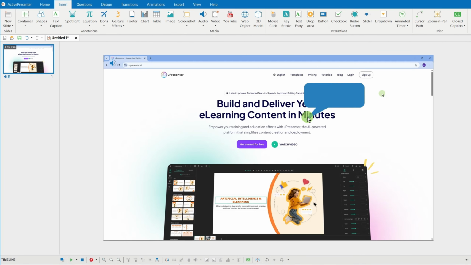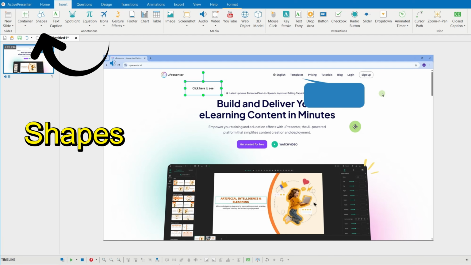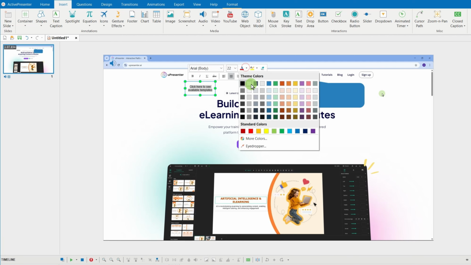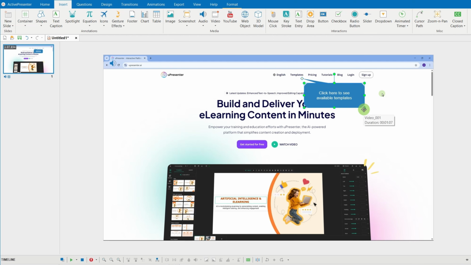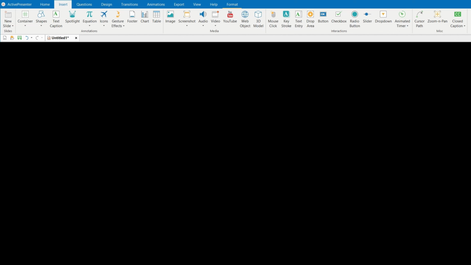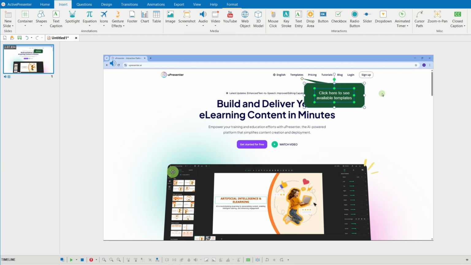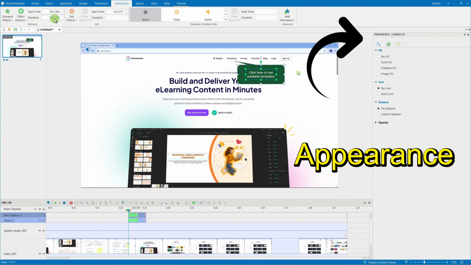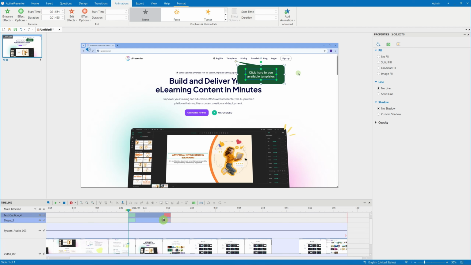ActivePresenter makes it incredibly easy to insert things like callouts, text captions, shapes, media objects like videos, images, and so on, to draw attention to specific areas or explain features in more detail. So just go to the Insert tab here and choose whatever you need. You can customize their appearance, animation, and timing with just a few clicks.